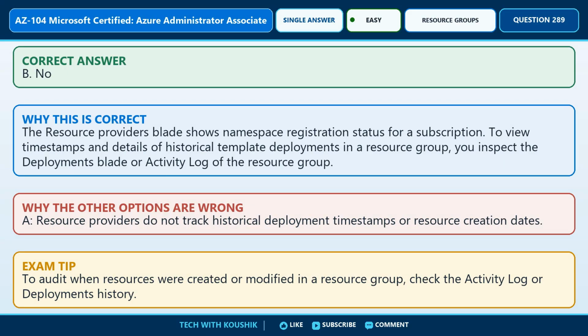In this case, select option B. No. The resource provider's blade shows namespace registration status for a subscription. To view timestamps and details of historical template deployments in a resource group, you inspect the deployments blade or activity log of the resource group. The alternatives can be eliminated because A. Resource providers do not track historical deployment timestamps or resource creation dates. A useful examination rule is this. To audit when resources were created or modified in a resource group, check the activity log or deployments history.